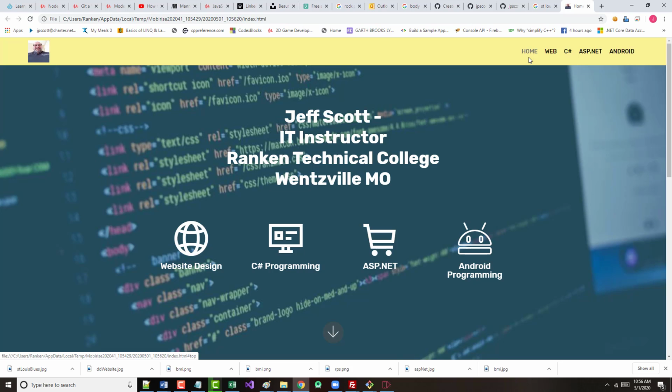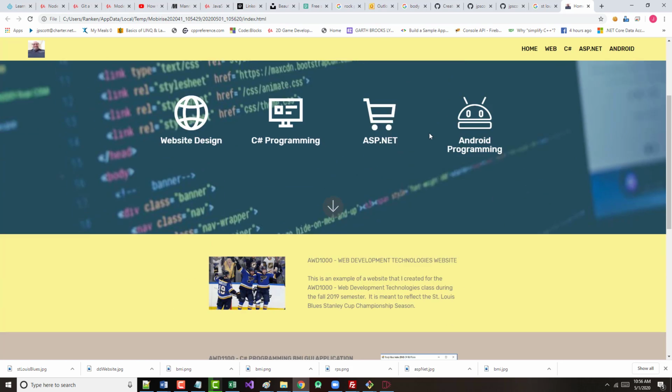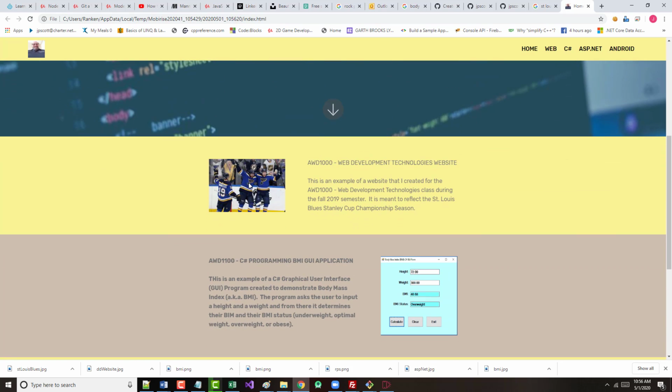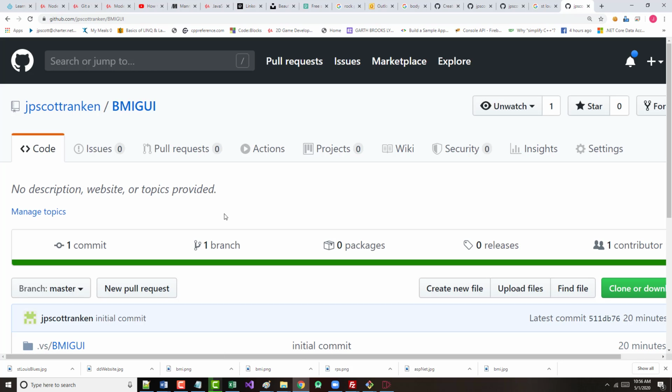Alright, so I can move around, in other words. And if I go here and I click on the image, I should go to GitHub. I guess I lost that, so I'll have to get that back. Here I go to GitHub, and I'm going to my GitHub BMI GUI. That's good.